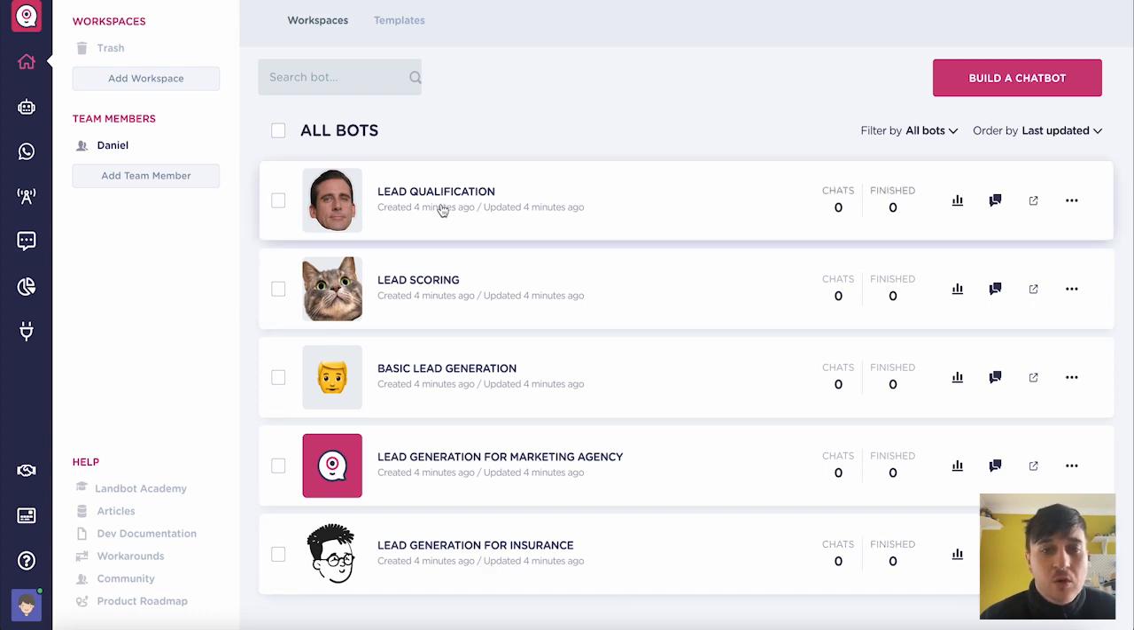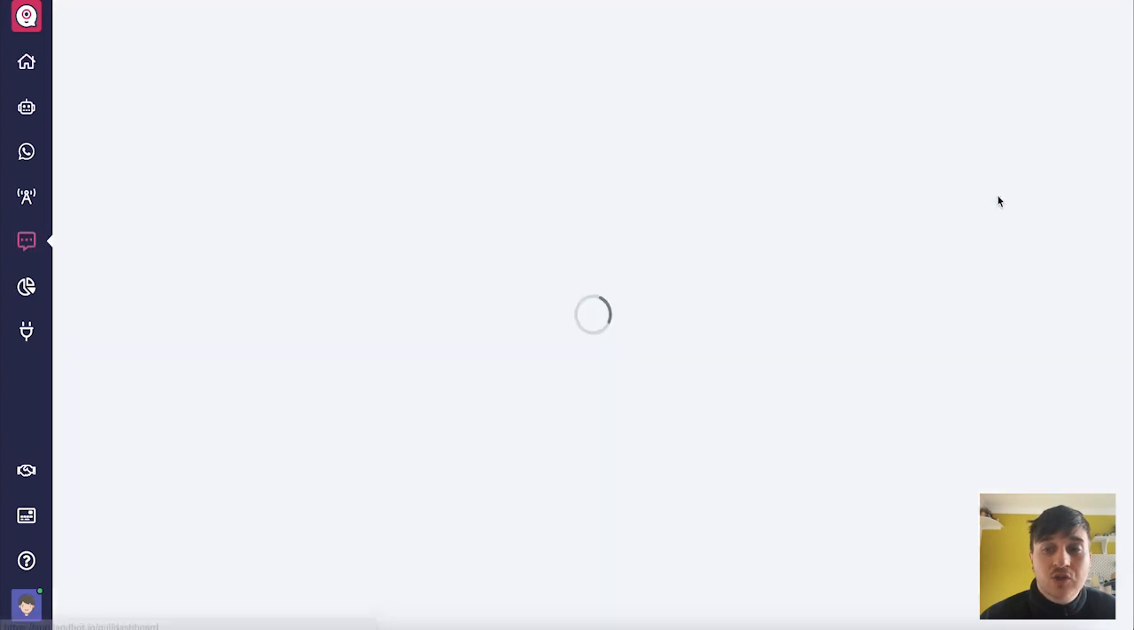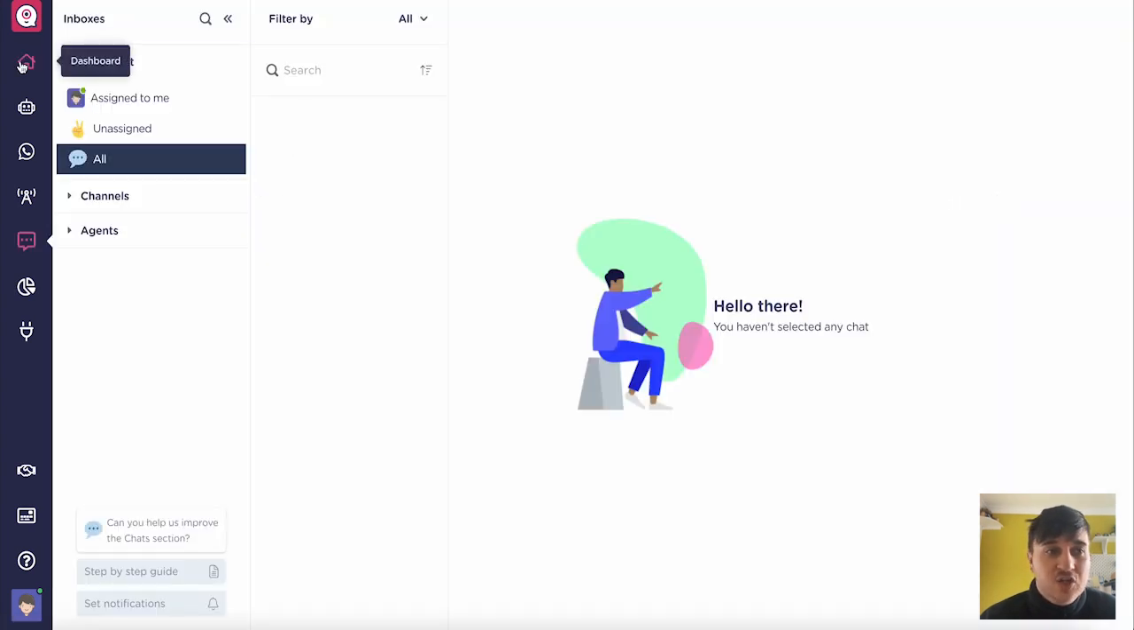So if we go to lead qualification at the top with Michael Scott as the picture, we can see we've got 0 chats, 0 finished. We have the option of viewing the metrics. If we click on there, it'll take us over to this page. We don't have any metrics at the moment. We can view our chats. Again, we don't have any chats.